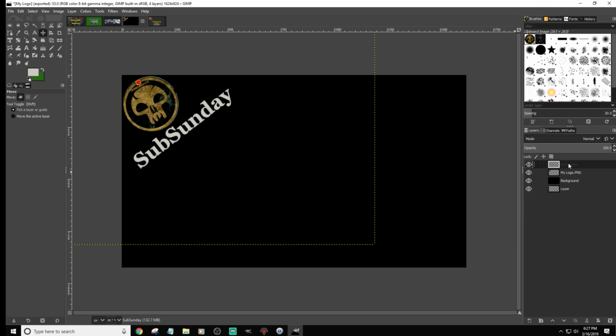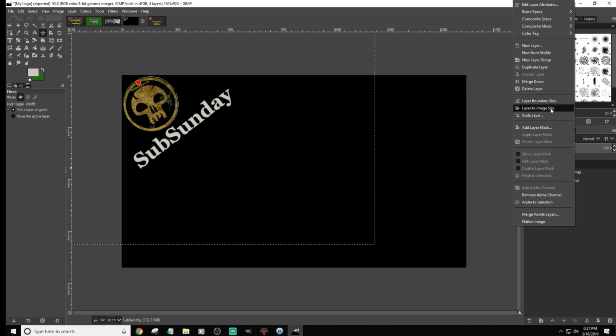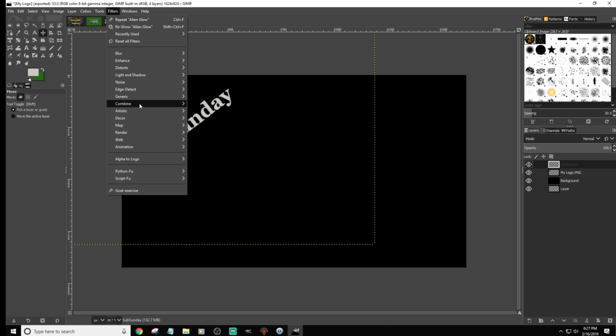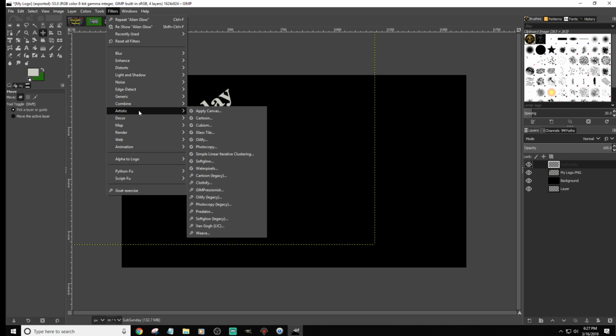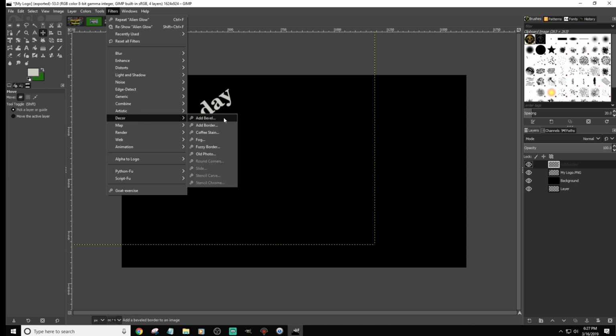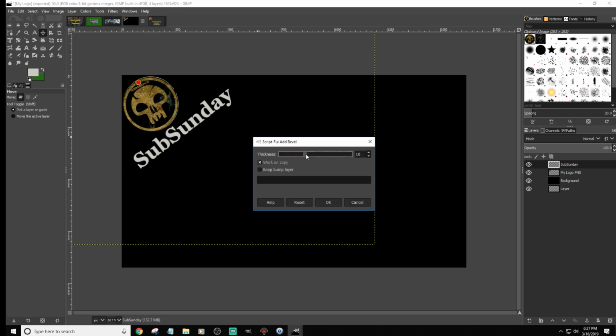Now the first thing I'm going to do is show you what happens if we don't change this back to layer to image size. Currently it is not to the image size. That's why we have this yellow line here. So if I select this layer, go up to filters, and go down to, let's find beveling. Where's beveling? Decor, add bevel. So I want to add some beveling, and we'll add 15%.